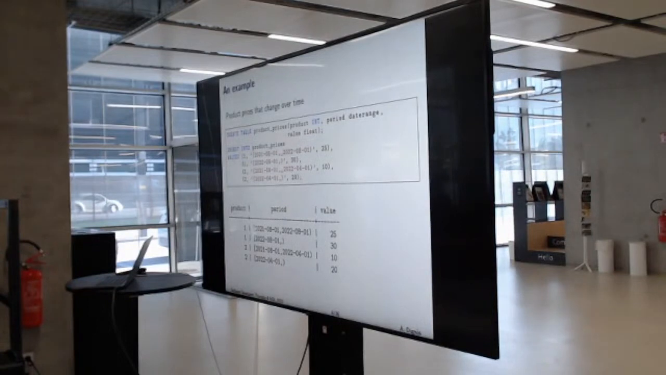So let's just start with an example. Let's imagine we want to store product prices, so prices of products that are changing over time. So what we can do is create a table called, in this case, product prices. We have an integer which indicates which product we are storing the price of. And here, this is the period for which this price is valid. And here we use a date range. So this is a start and an end of type date. And here we have the price, which in this case I just use value float.